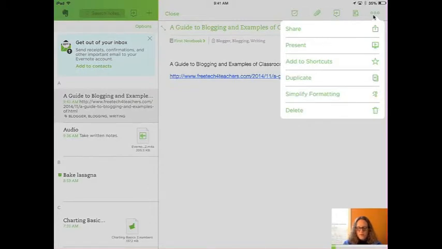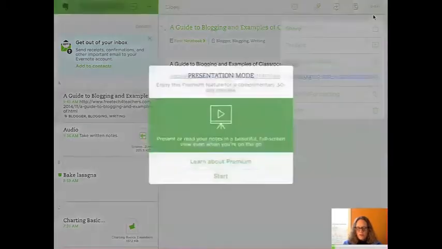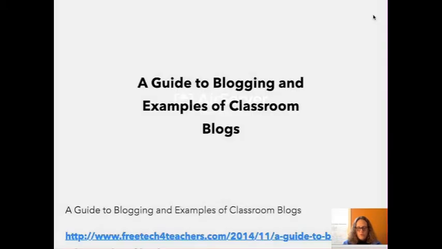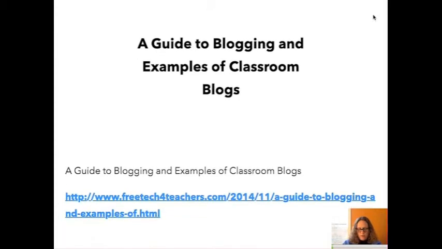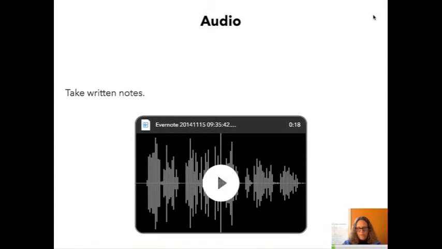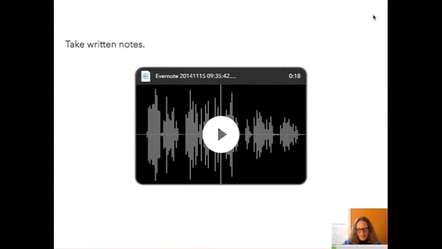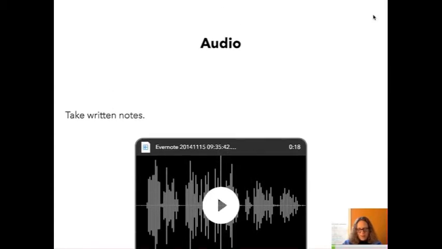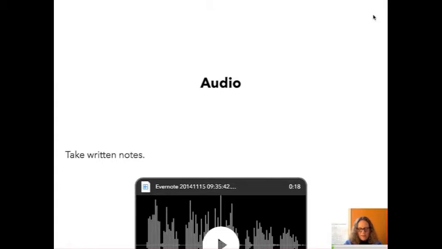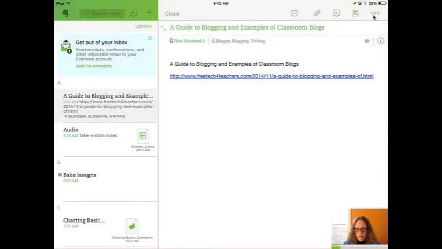Present turns your folder, I believe, into a slideshow. Let's try that. Yep, turns it into a presentation. And you can start and then scroll through your various notes. So it's scrolling through my notes, but my notes are not very visual here. But that's kind of handy. Okay. Go back to where we came from, and then attach.